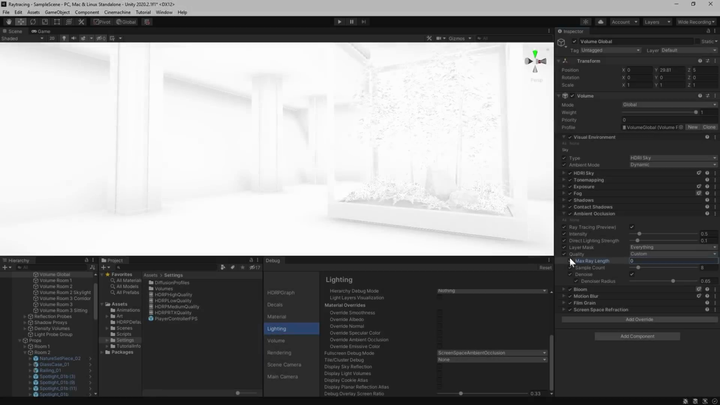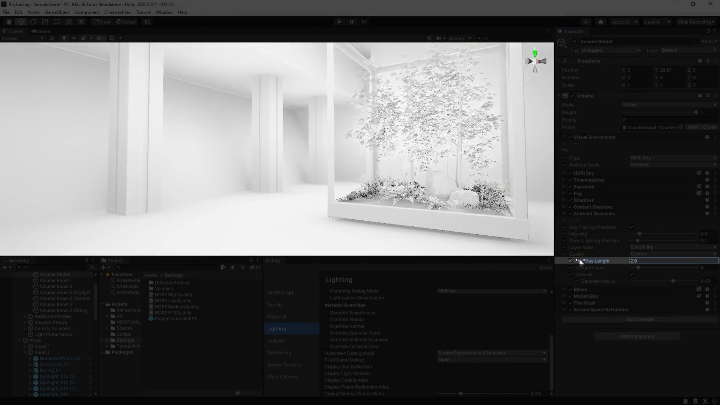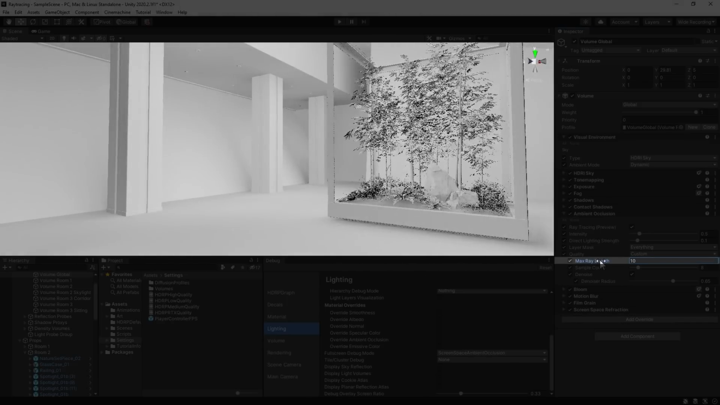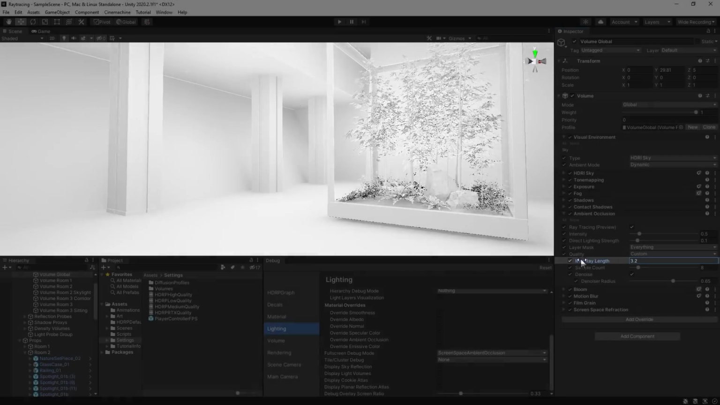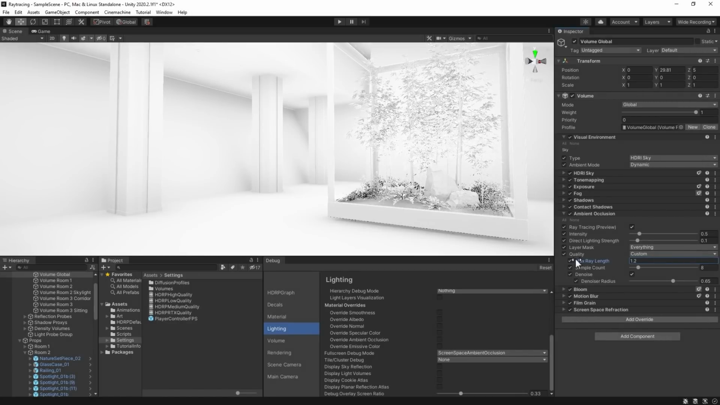Next is max ray length, which lets you specify how long in meters rays can travel in your scene. The longer the rays, the more likely they will hit a surface, and therefore the darker the AO will be. If you already have a good light bake, for instance, you might want to keep the ray length fairly low to only capture micro occlusion that the light mapper wasn't able to generate.